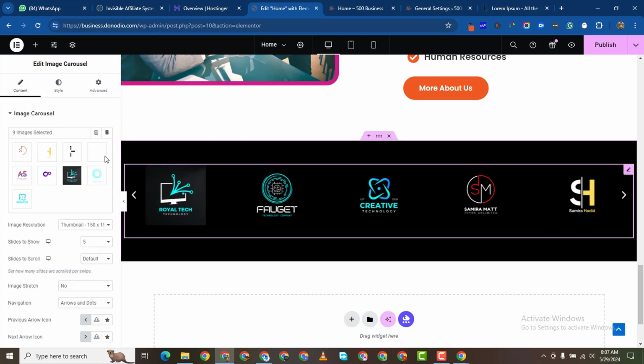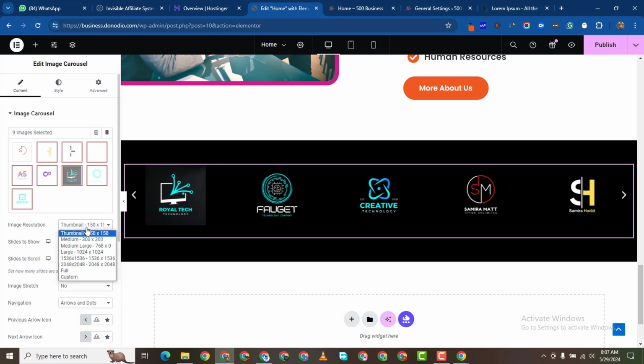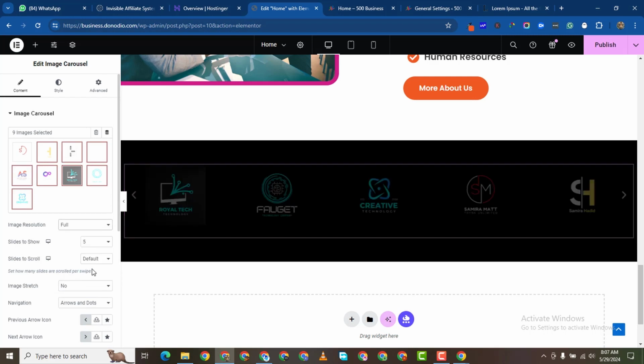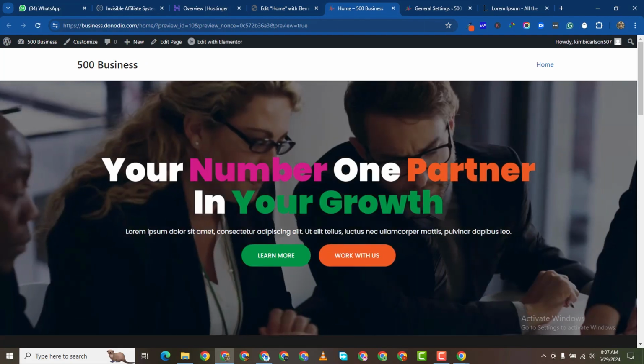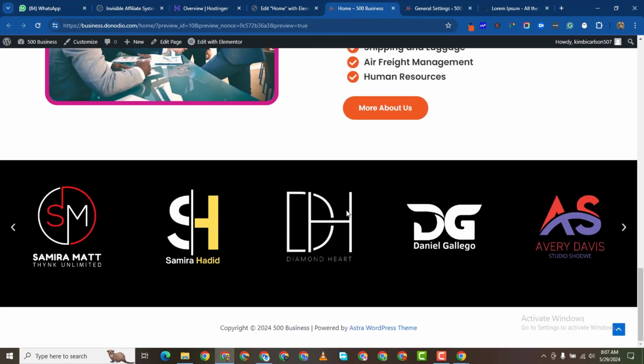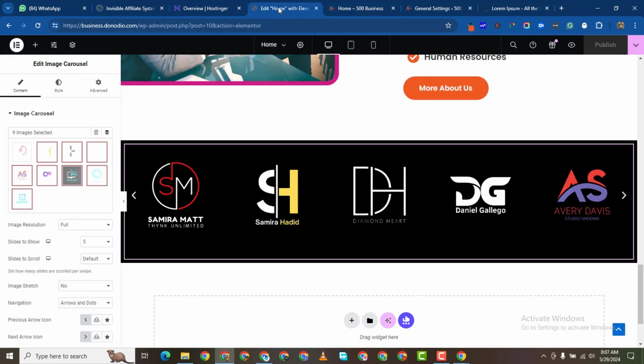Then for the size of the images, let me say full. Yes, so it shows a lot better now. Let the image show the full image. And if we go ahead and save this and preview this on the website, I like this. So let's come back to our page which we are building.